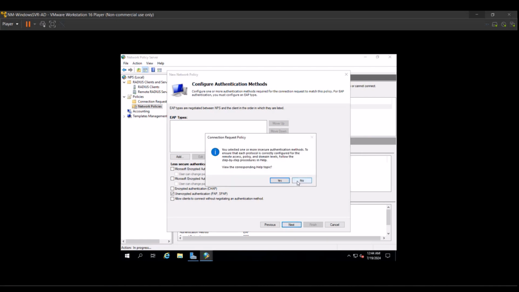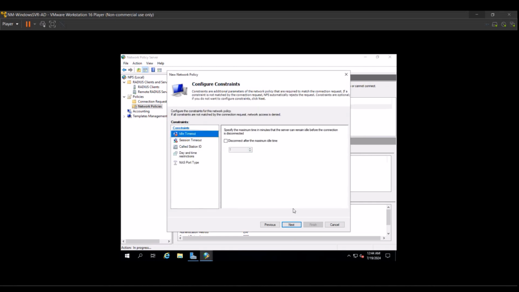Then here this warning, this alert, click no. In this lab, I'm keeping this section as default. If you need, you can configure some idle time, session timeouts, likewise, and day and time restrictions also you can use. So it's up to you. Here I am not using those constraints, those options, and I'm keeping this section by default. I'm going to next.